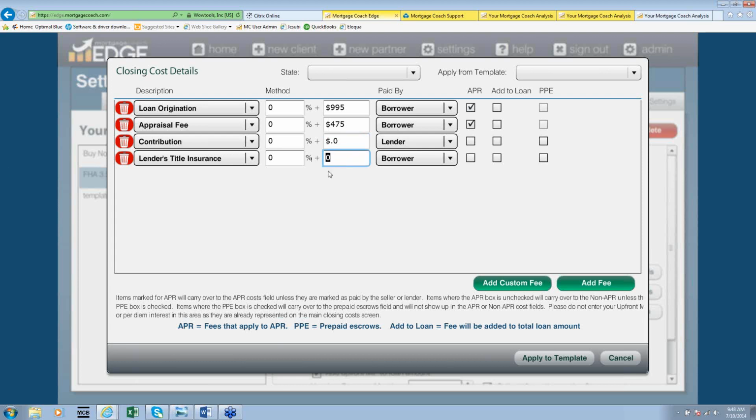Again, the more you fill out in the fee screens, the less you're going to have to do when you're creating your report. So there you go. You have an APR fee, a non-APR fee. You have a contribution, which you would just place in there and then place the dollar amount when you're doing the loan. Lender's title insurance, again, non-APR, so I'm leaving those boxes empty.